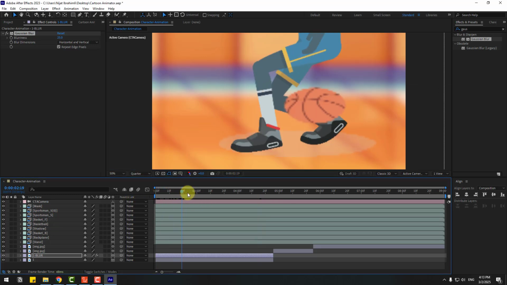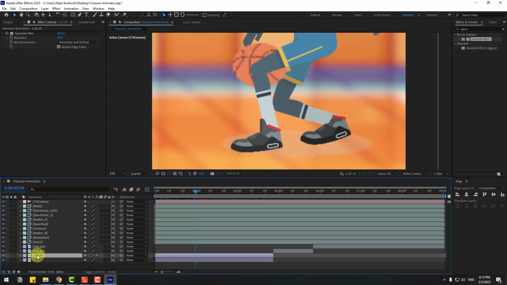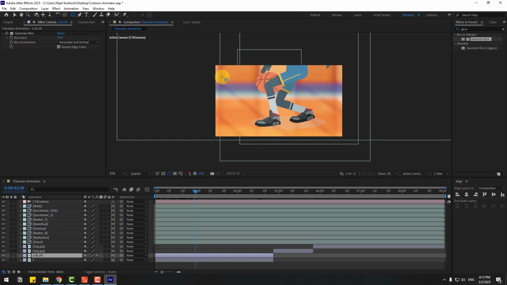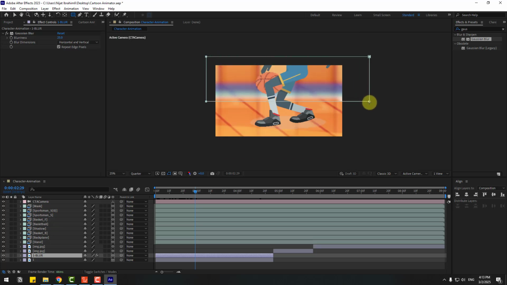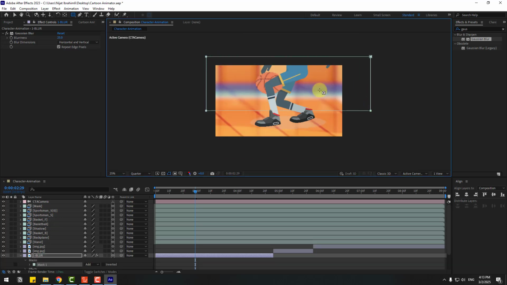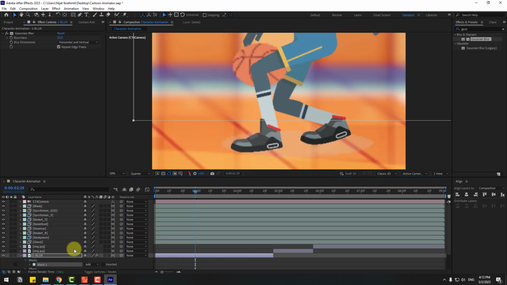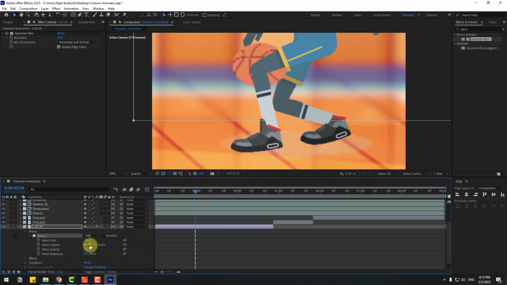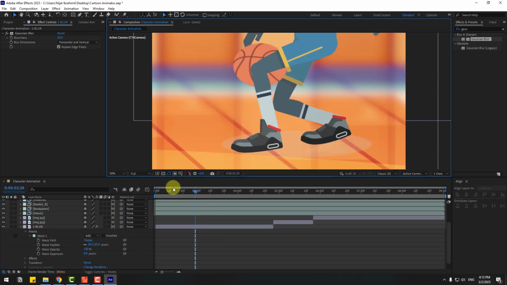Let's see. Okay, and select this blur 1, go to mask and rectangle. Let's choose rectangle like this for this part, and open mask 1 and change the mask feather for a smooth blur. And right now we have two sides, this area is not blurry and the background is blurry.